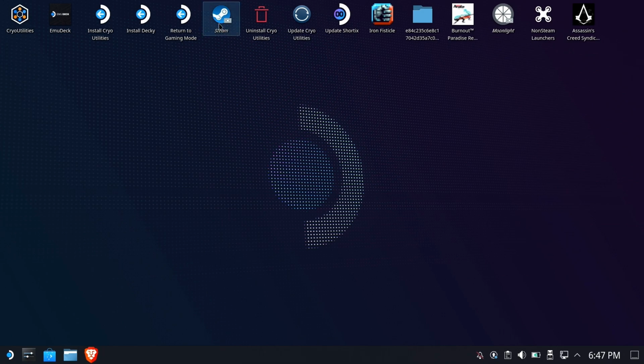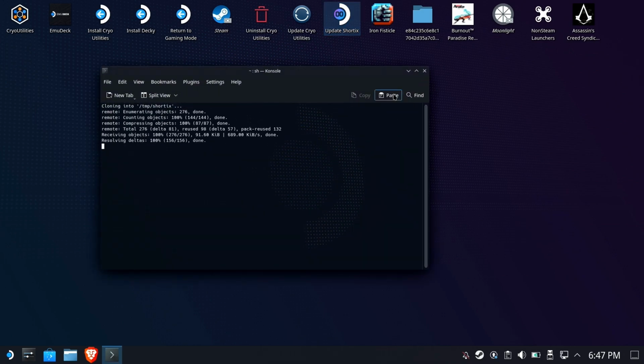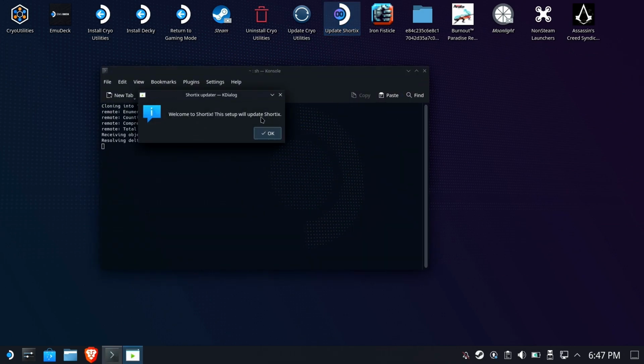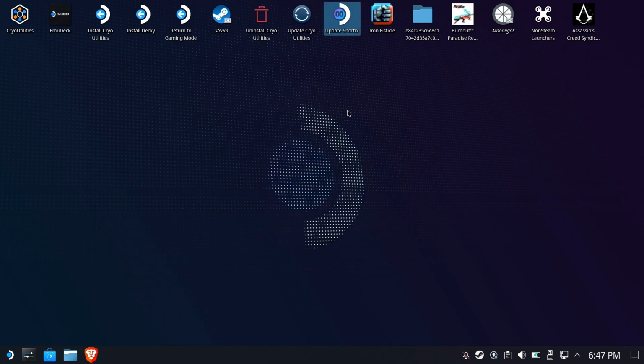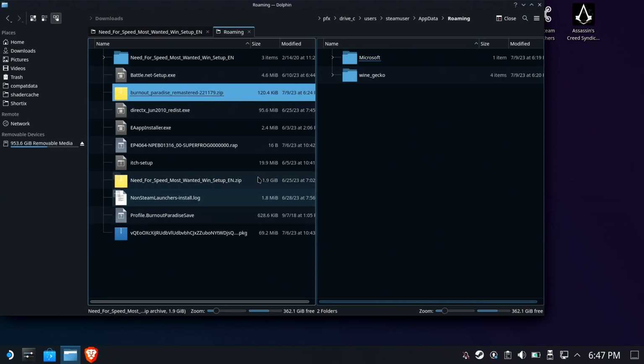Now, if you don't already have Shortix installed, I highly recommend that you use Shortix to help you out finding your Proton prefixes and that sort of thing. I've got a whole other video. Go process that and get Shortix installed. You'll thank me a lot later. Because what Shortix is going to do is create a folder that we can go into and see where all of our Proton prefixes are.